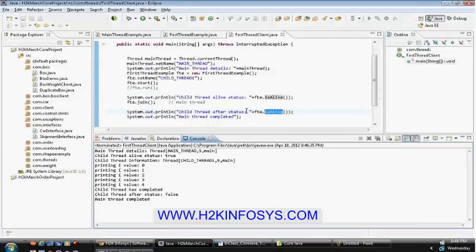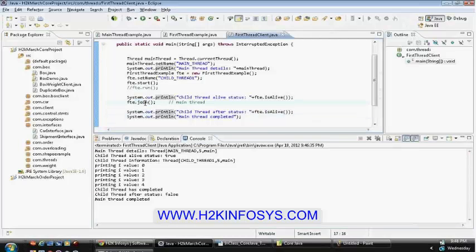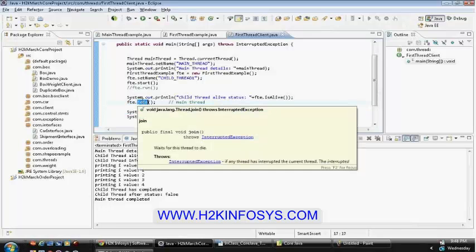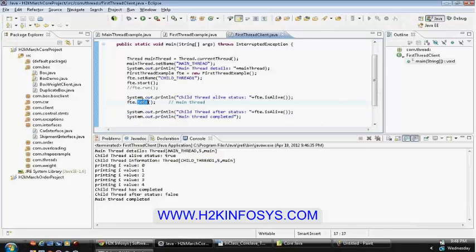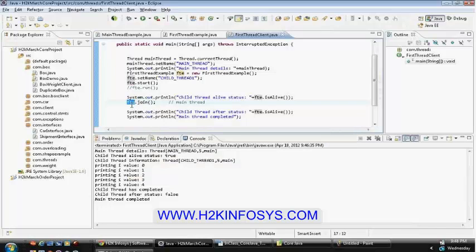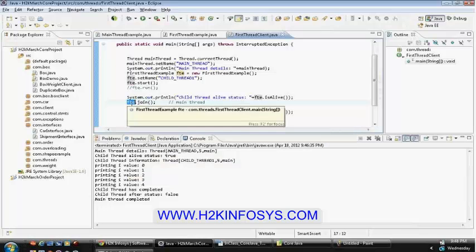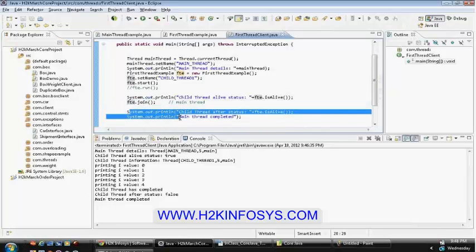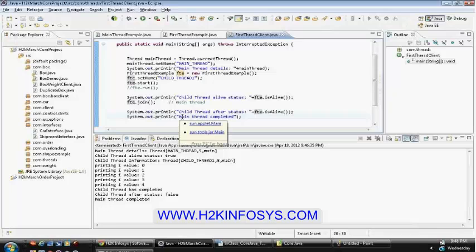We are avoiding the sleep method and we are placing the join method. See, here you are not specifying how much time you are supposed to wait. You are simply specifying that wait until this thread has finished. So once this thread has finished, then only it will start executing the rest of the code by main thread.